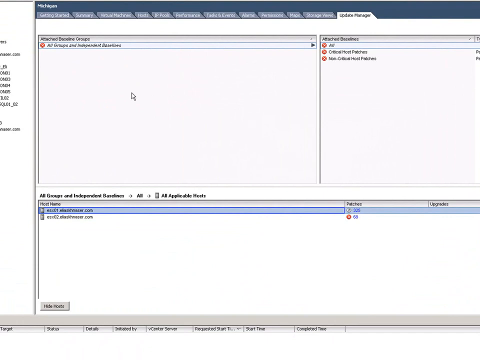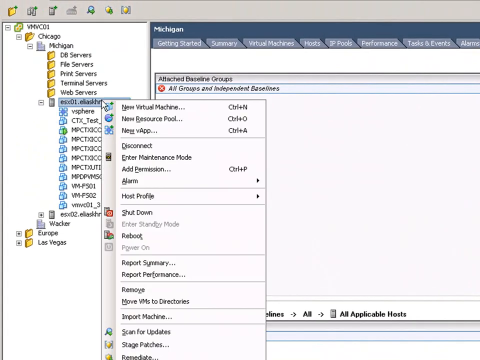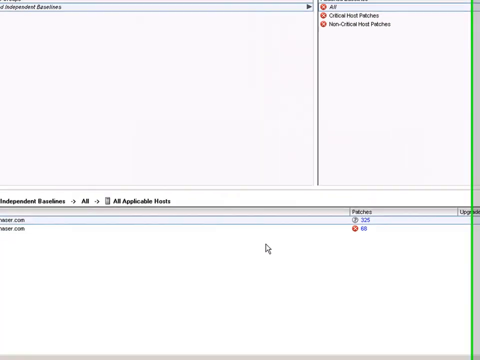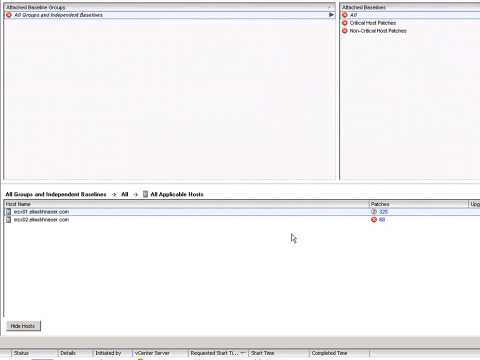So what I can do here is right click on ESX01 and drag down to where it says scan for updates. And what we want to do is scan for patches, extensions, and upgrades. Let's just scan for everything. We're going to click on scan. And within a few seconds it's going to come back and tell us how many patches this host needs in order to be compliant. And you'll notice that this host also needs 68 patches in order to be compliant.